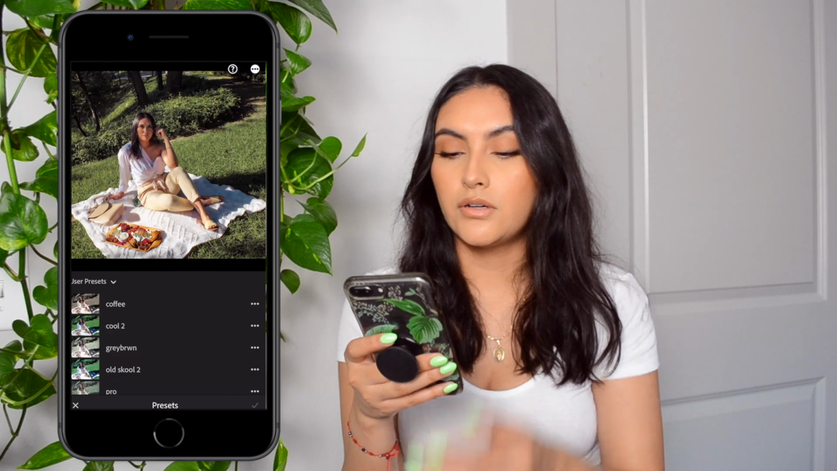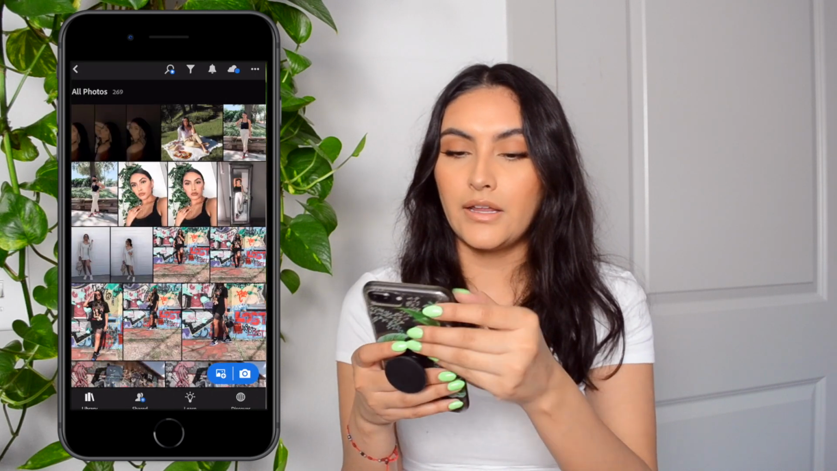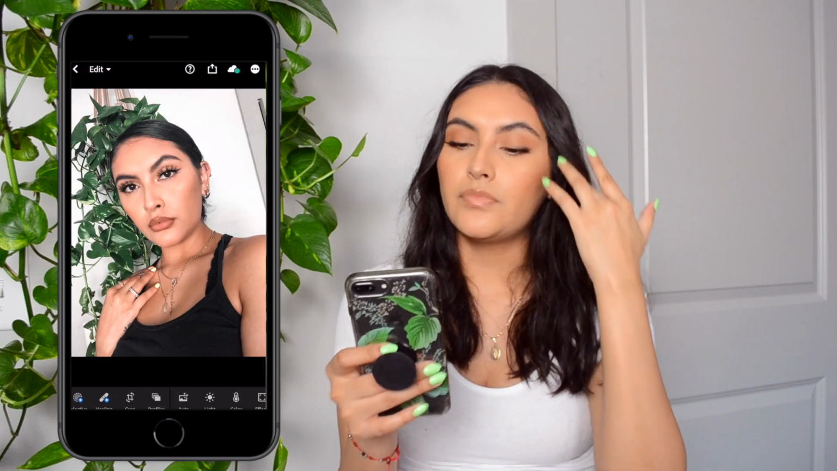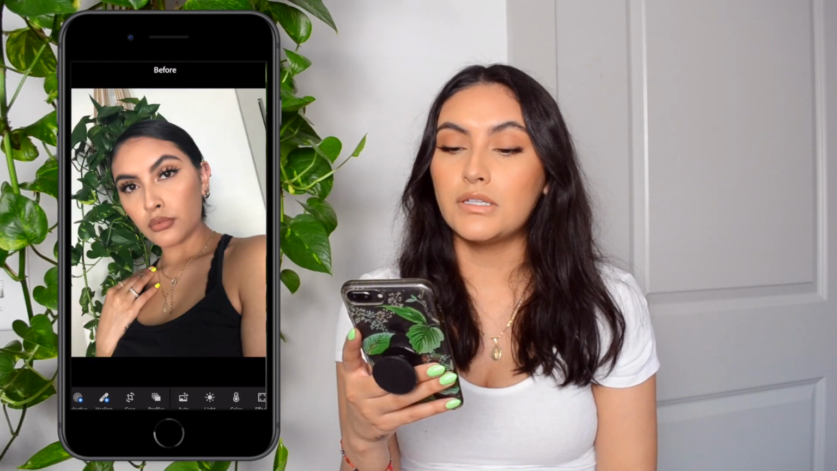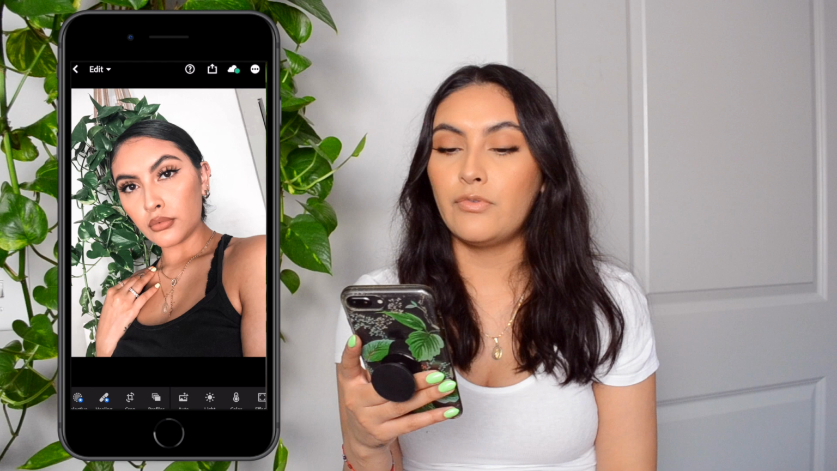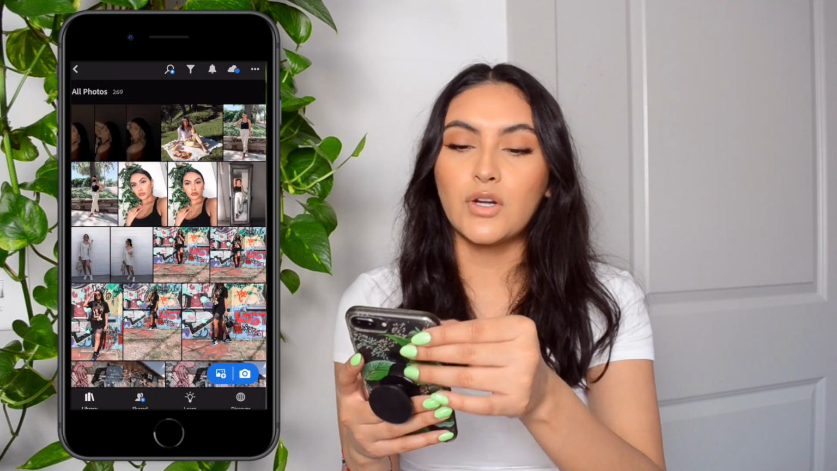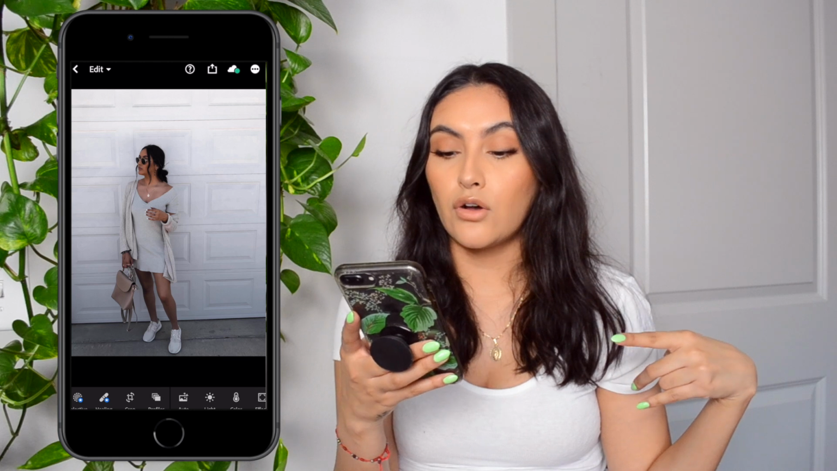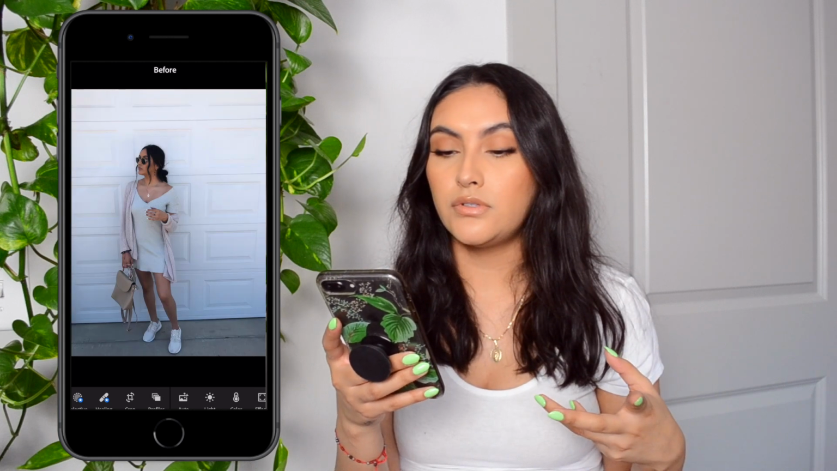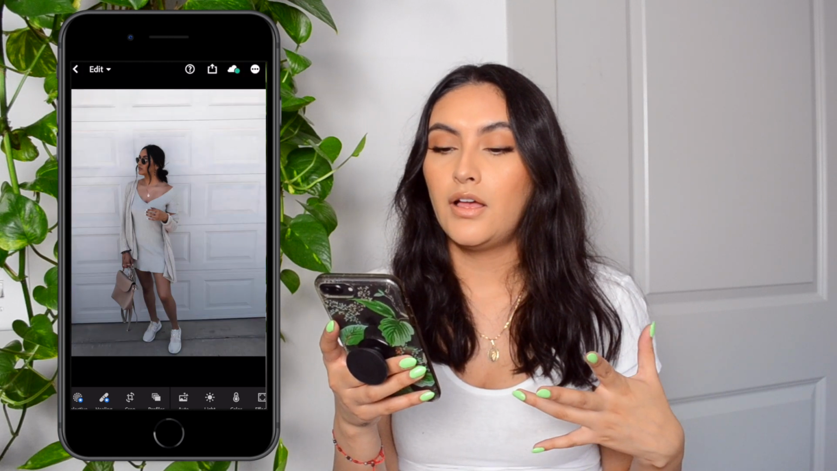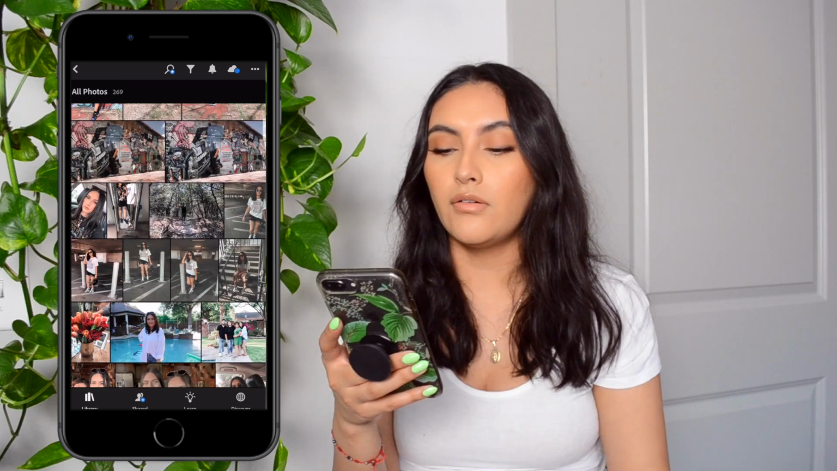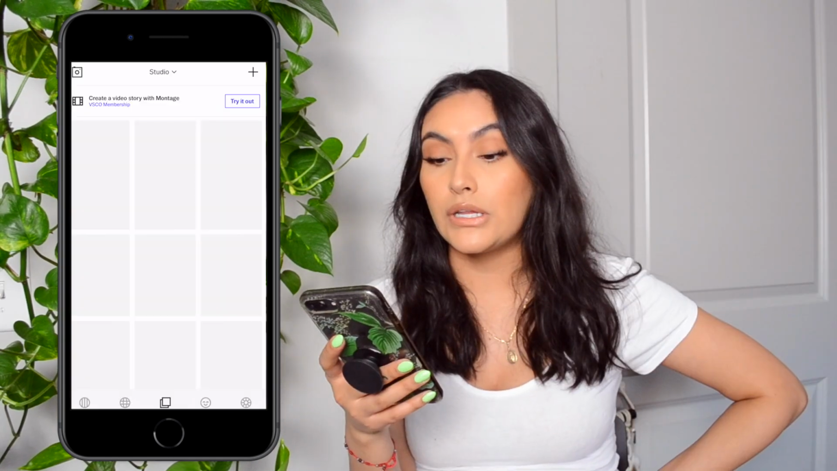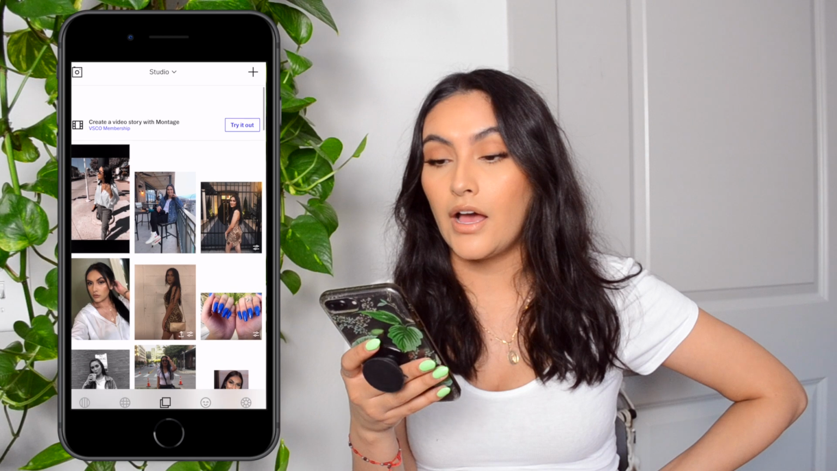So for this one, this one's the before, after, of course after I edited. This one as well, this one used Sunny. This is the before and after, just gives it a whole new vibe to the photo. This one I used Coffee, so the same one that I just used. This was the before, after, just warms up the photo. I used VSCO, also a really good photo app that I used to use.